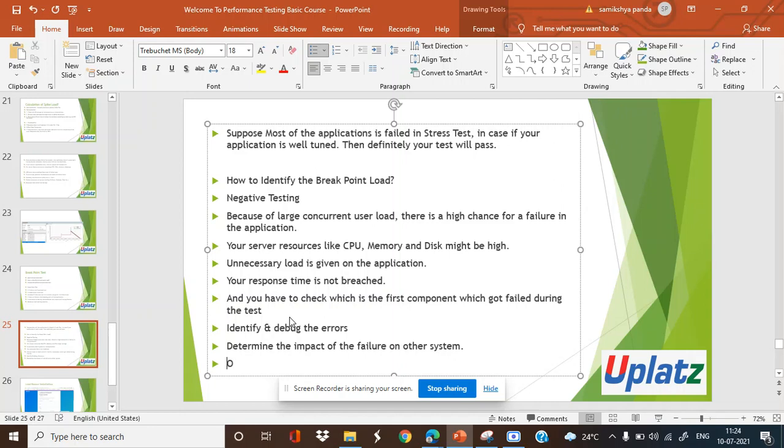And once you observe the error, start tuning the application. So once you observe the error, start tuning the application so that the next time you do not meet those errors in your production. So definitely you want these particular scenarios to be tested in your test environment.